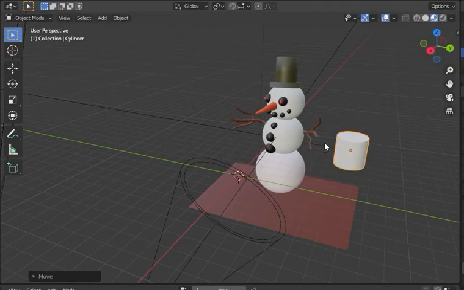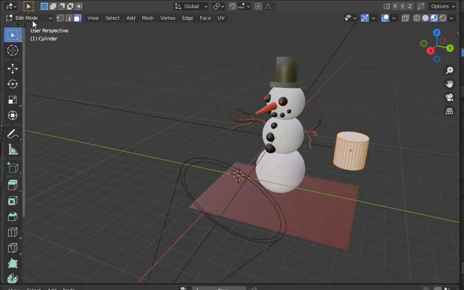Now, to make a head, first we have to change the object mode to edit mode. For that, I will press tab key. Now we are in edit mode. In edit mode, we can edit faces, edges and vertices. Now let us create a head.